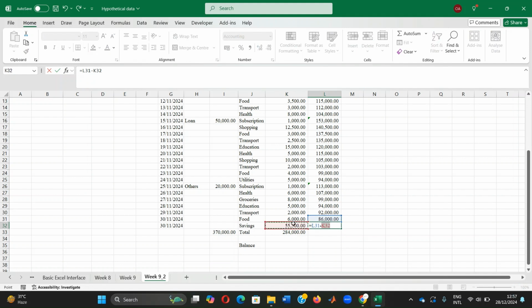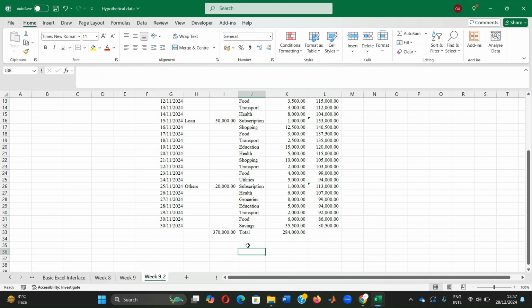It looks like we saved more. We have 30,500 naira to play with, which we can decide to either add to our savings or to increase our spending in the next month. Okay.